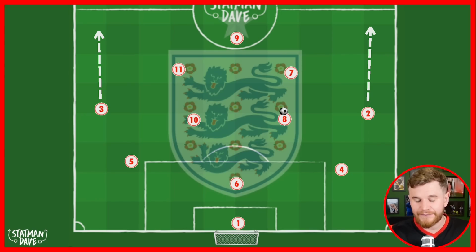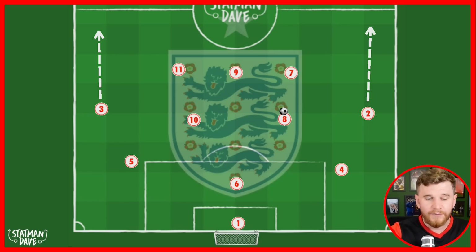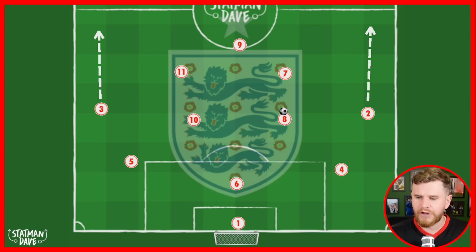Alternatively, we could see the shape be really fluid and flexible, with Kane maybe dropping in, maybe as a striker, and we've got two players that can make those moves ahead. So basically playing three strikers, three inside or two inside forwards, and a deep-lying forward. But let's get into the personnel. Who's going to play for Thomas Tuchel's England?